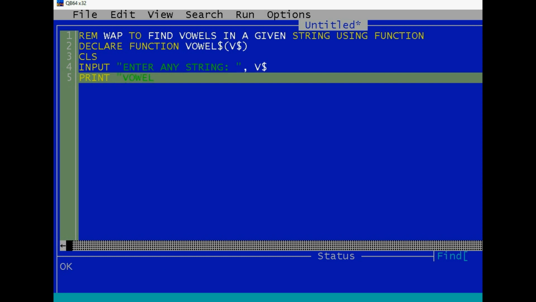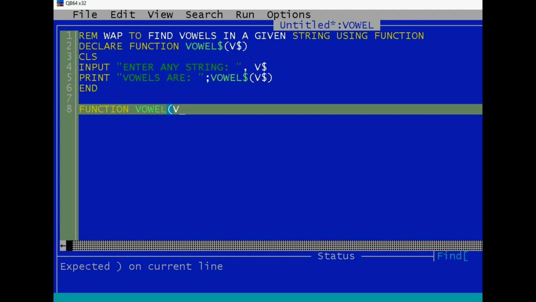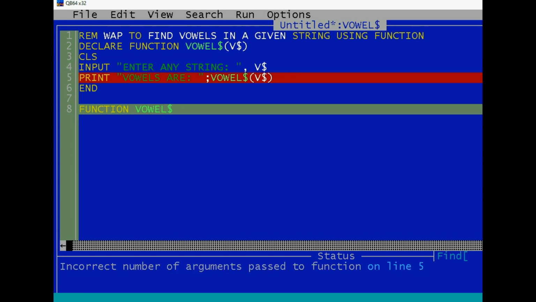Now we are going to print in function because it always returns a value and we can't use the call statement on this function. Okay, so print vowels are, then vowel$ v$, then end. Now the sub function will be function vowel$ v$.